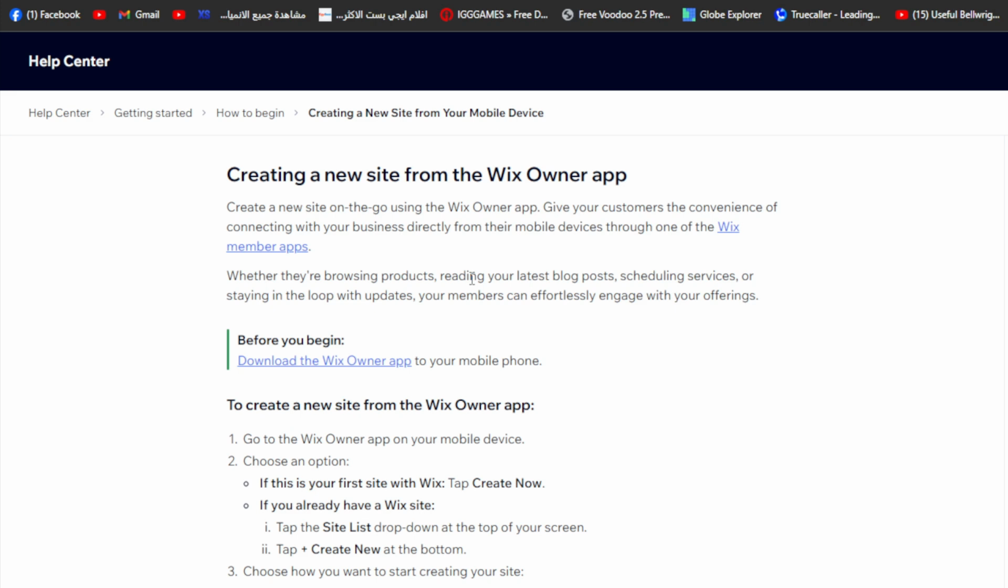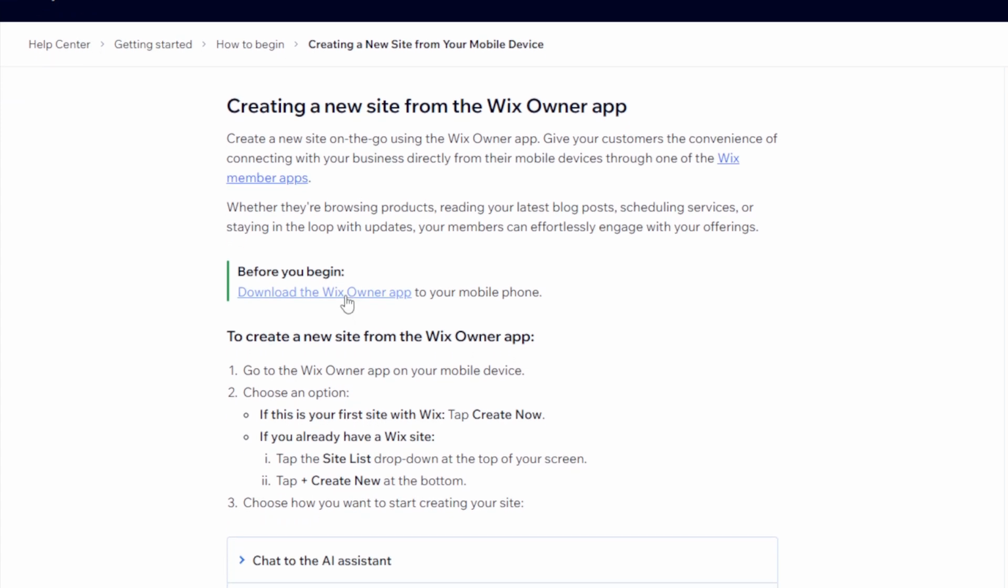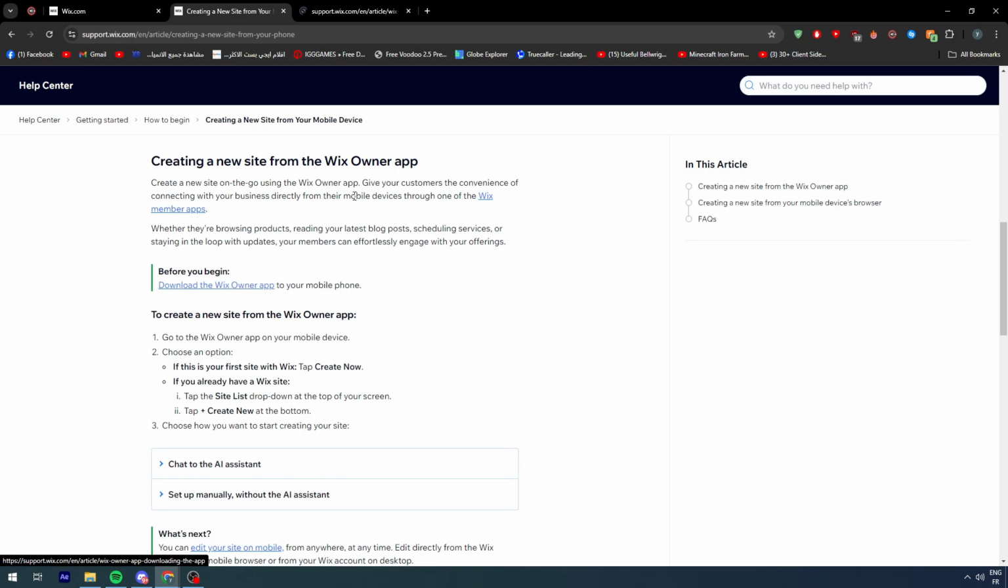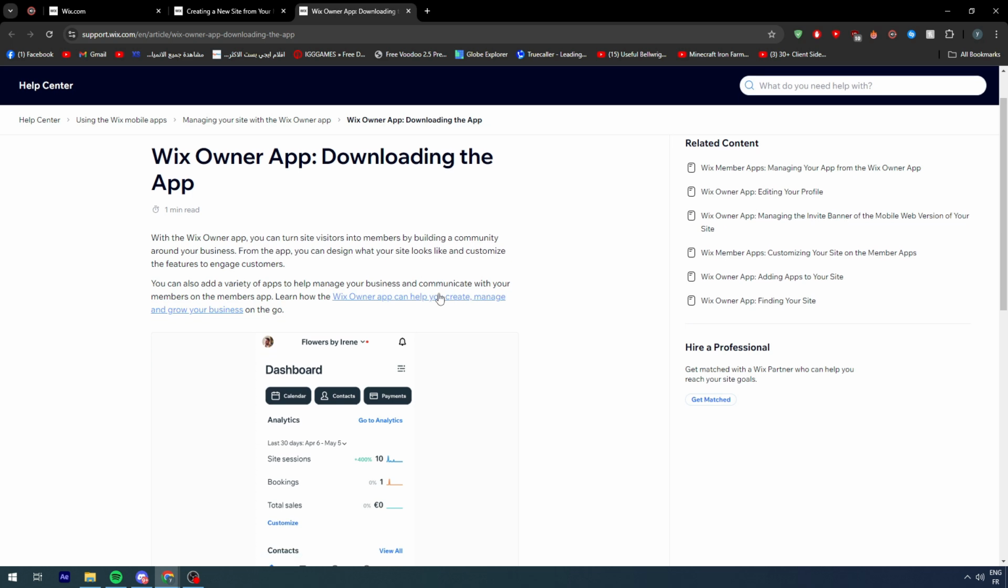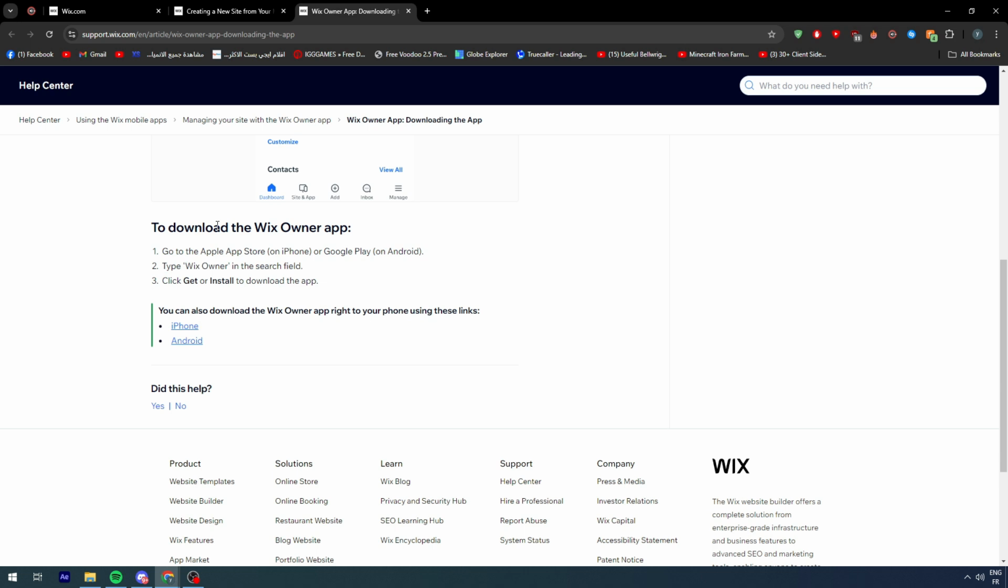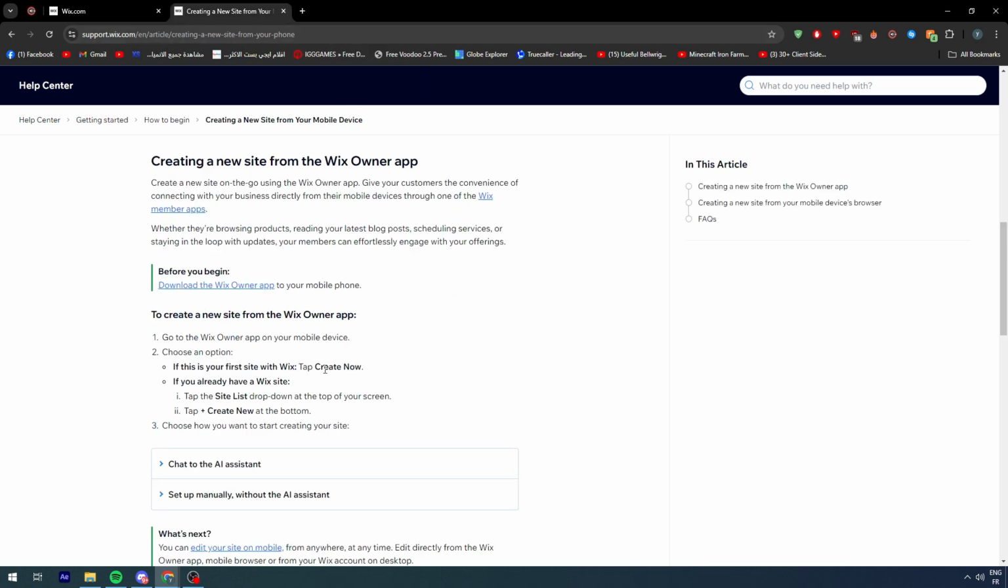Now, before you begin, make sure that you have downloaded the Wix Owner app to your mobile phone. This application is available on both iPhone and Android. So that's not a problem if you don't have an iPhone. If you do have Android, that's not a problem because the app exists on both devices.